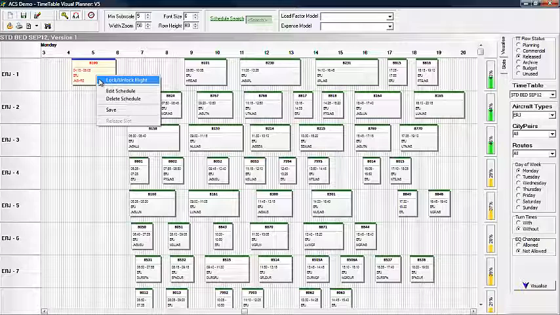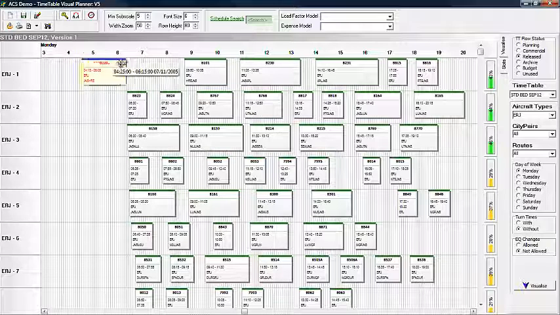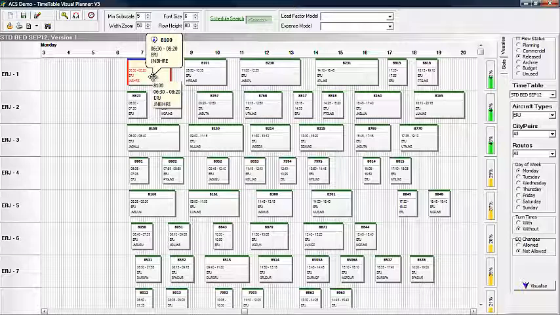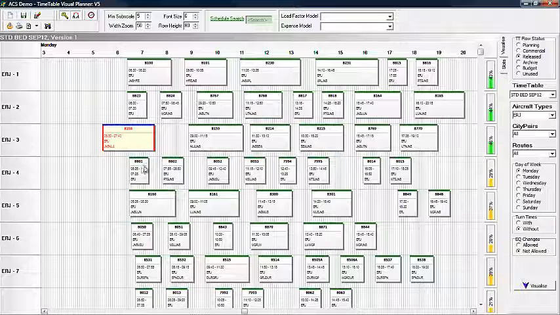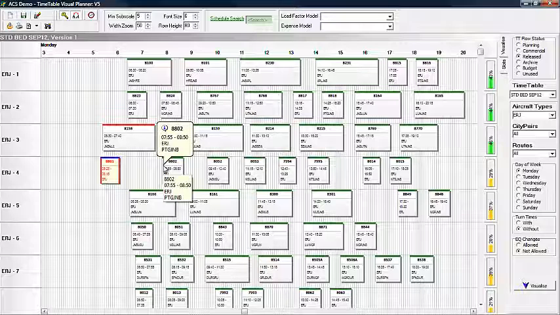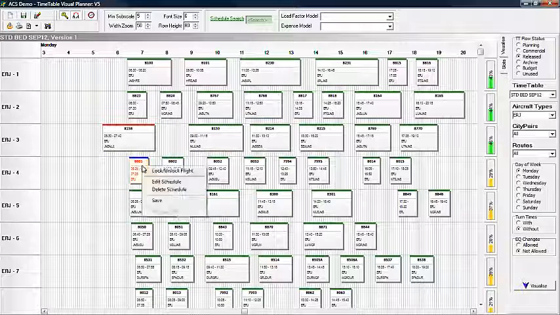To move the flight again, right-click, unlock, and then move the flight to the required position. Any number of flights can be adjusted one at a time by selecting the right-click, unlock, and then moving the flight. All the changes are indicated in red. To save adjustments or amendments one at a time, again use the pop-up menu, right-click, Save.